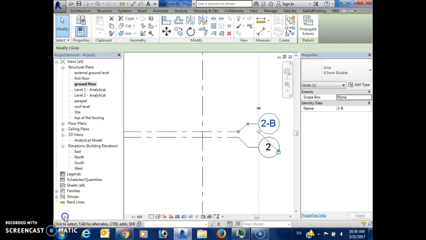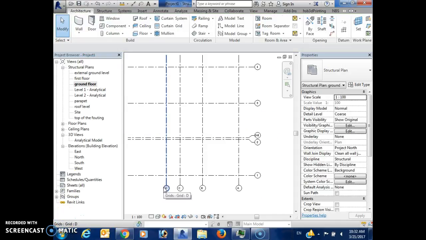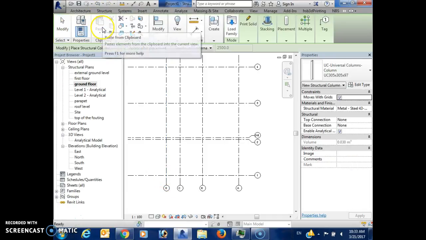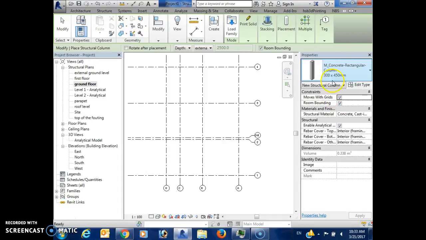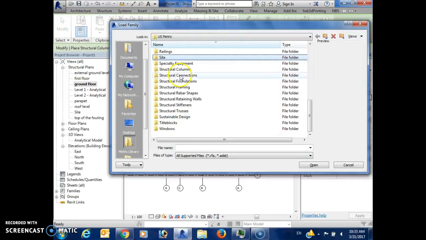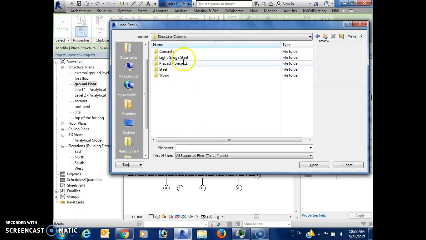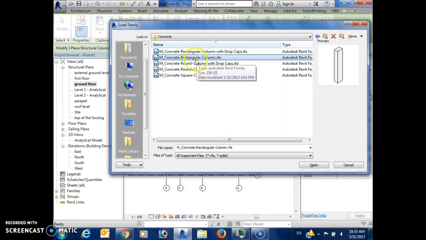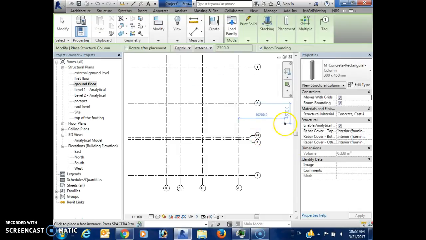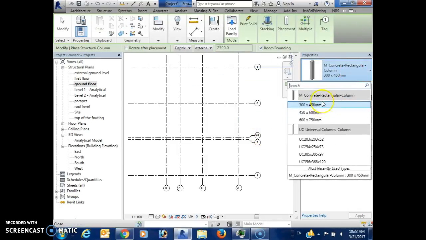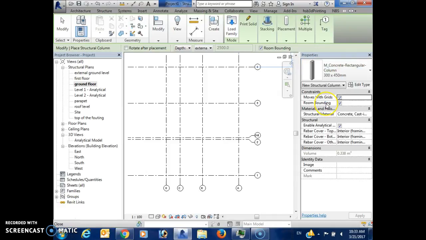Wait a second. Okay, once we have the grid, we are gonna go for the columns. So we go structure, column. I already loaded the concrete ones, but for those who don't, we go to load family, structural columns, concrete, and we will load the rectangular family. Okay, open. For me, it says that I already got it, so I'm gonna cancel, and these columns will appear here.